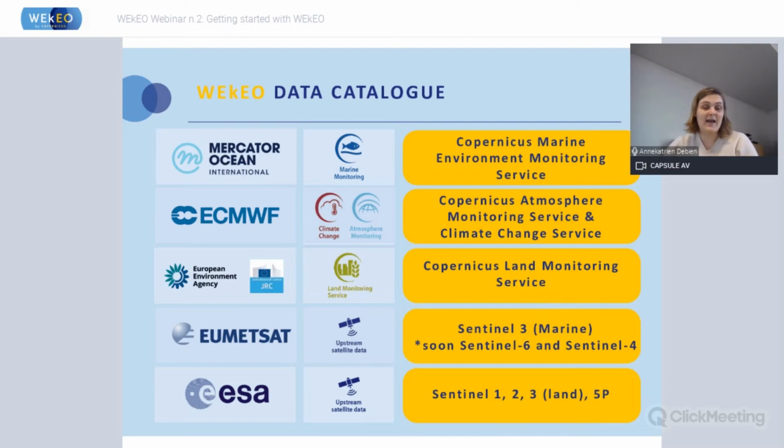And at the same time, you will also have access to the satellite imagery distributed by ESA through the Copernicus Open Access Hub, which is Sentinel-1, Sentinel-2, the Sentinel-3 land data, and the Sentinel-5P data. So really a very broad range of Copernicus data and information that you can access through the WEkEO DIAS.